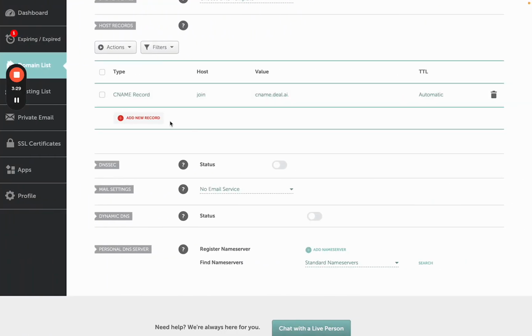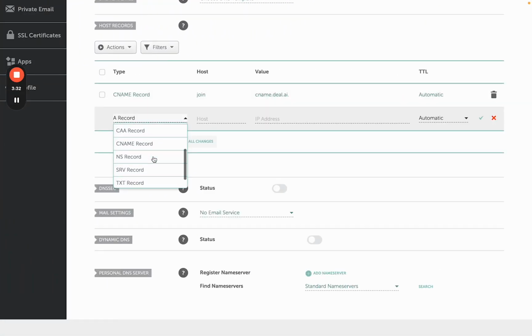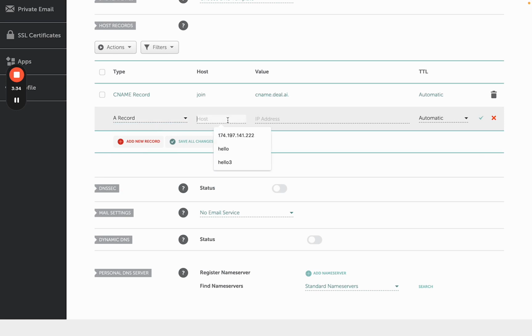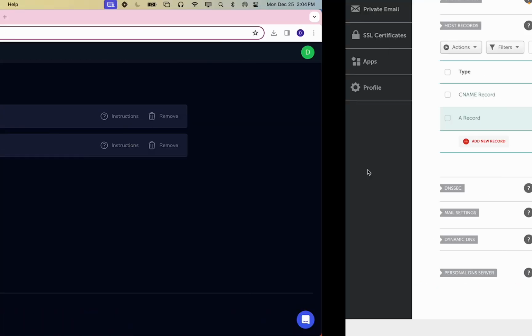Let's go back over here and add a new record. We're going to add an A record. For the host, it's going to be the root, so I'm just putting an @ sign, and then I'm pasting that IP address and hitting check. That should be applied.